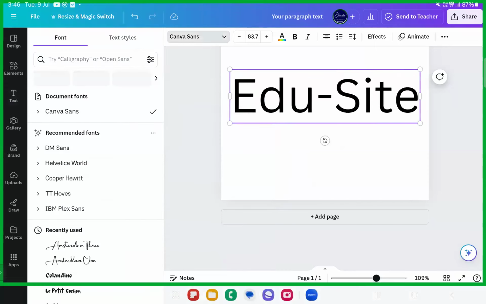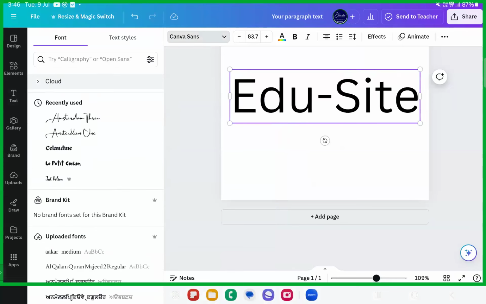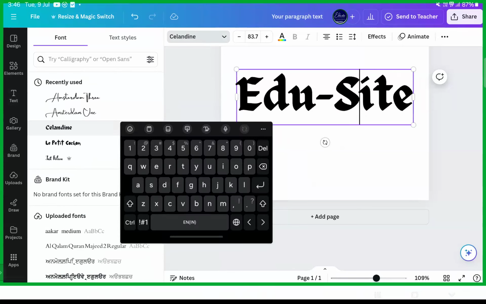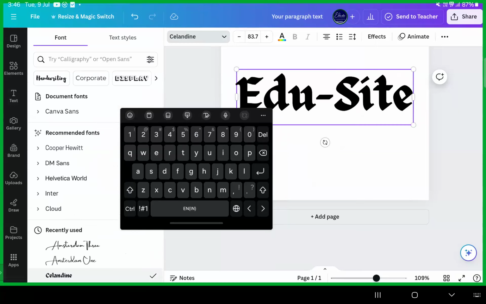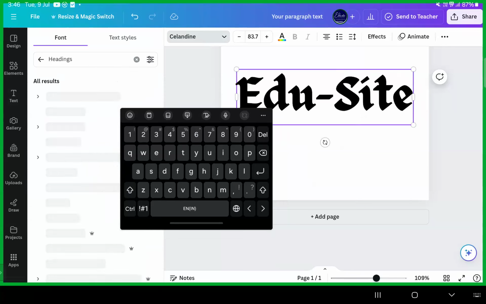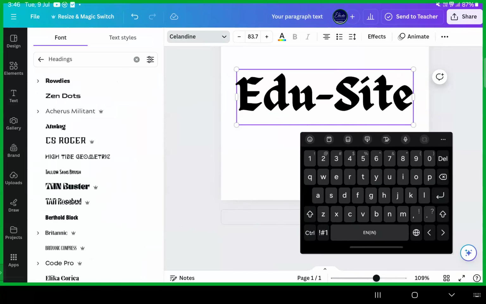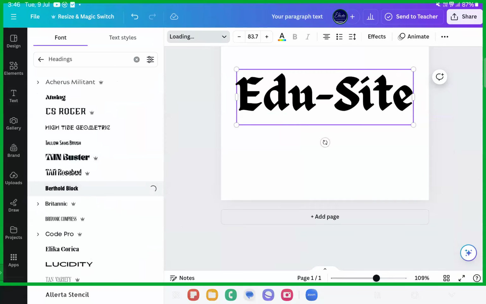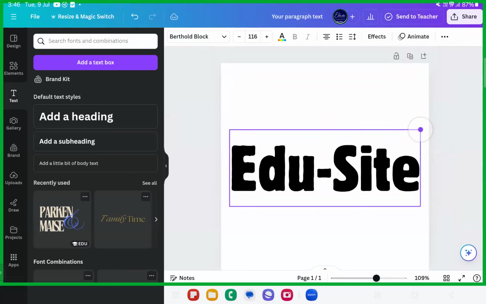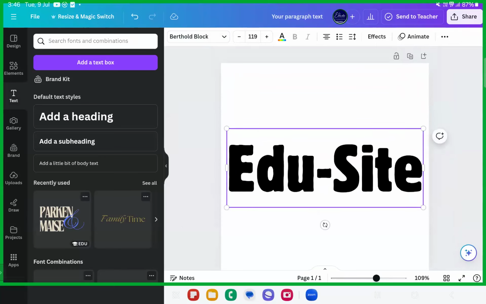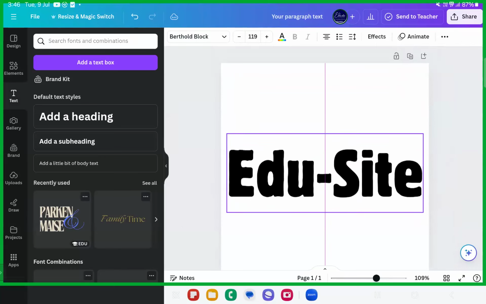EDU-SITE. Go to the fonts, change the text options, add the beautiful text, add the beautiful fonts to this. You can just select headings if you wish to. You can see which goes well with the font and select a beautiful font. I will show you some of the ways of doing typography. This is one of the texts that we have added.